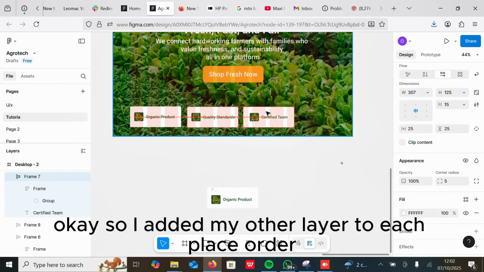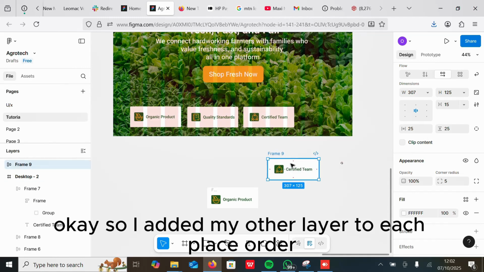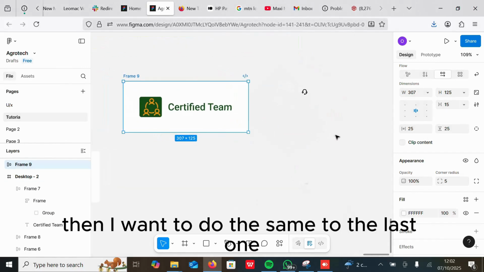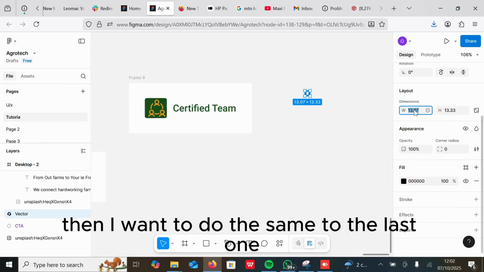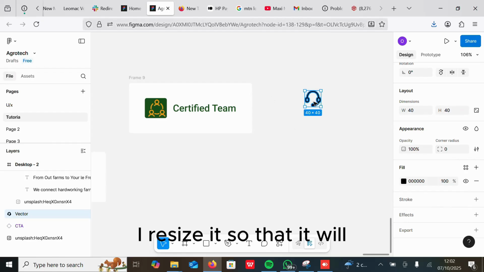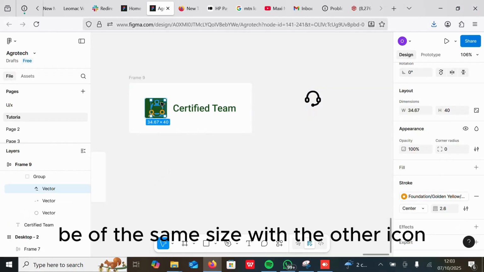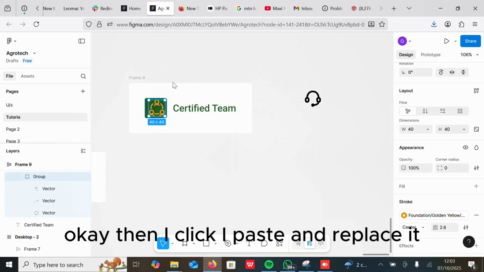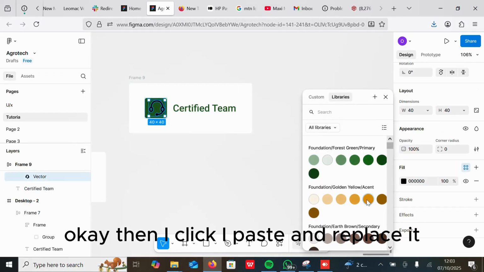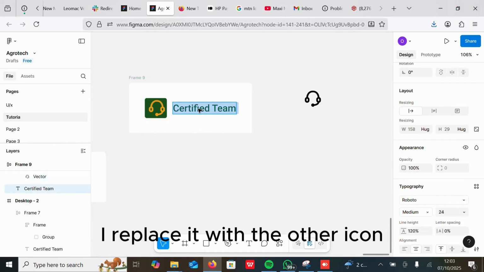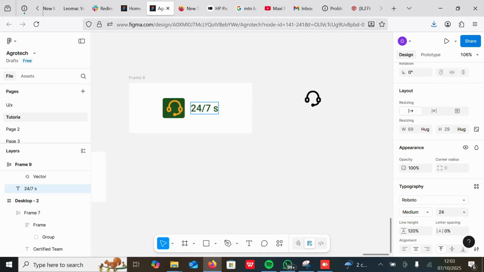Okay, so I added my auto layer to each placeholder. Then I want to do the same thing to the last one. So then I need to resize it. I resize it so that it will be of the same size with the other icons. Okay, then I paste and replace it. I replace it with the other icon.